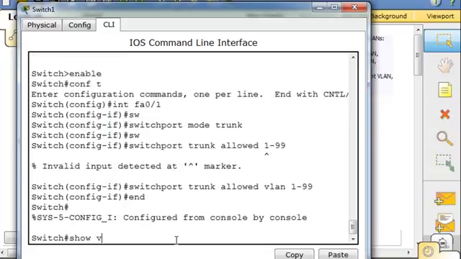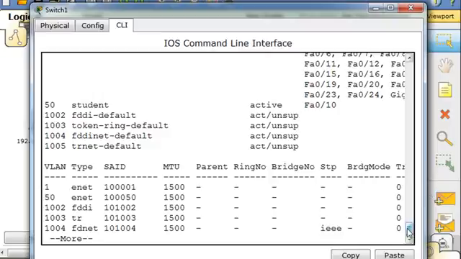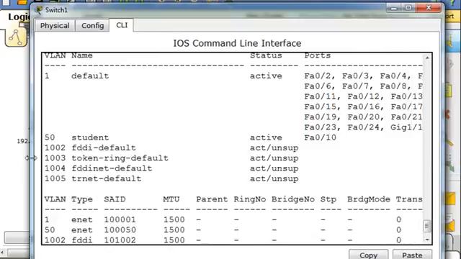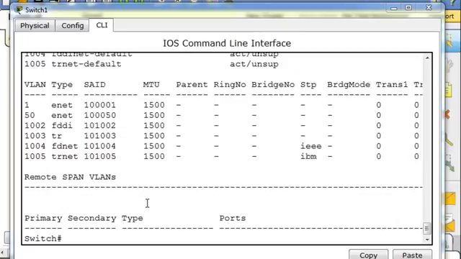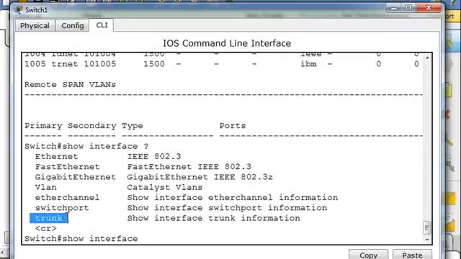We'll do show VLAN, and you can see from the show VLAN command, just scroll up here a little bit, that port 1 is no longer listed as belonging to VLAN 1, right? And it's not showing as belonging to VLAN 50 either, right? It's just not listed here. And that's because it's a trunk. So another thing that we can do here is we could say show interface, and then let's put a question mark, and you can see that there's an option for trunk here. So let's put that in here. So we'll say show interface trunk, right?